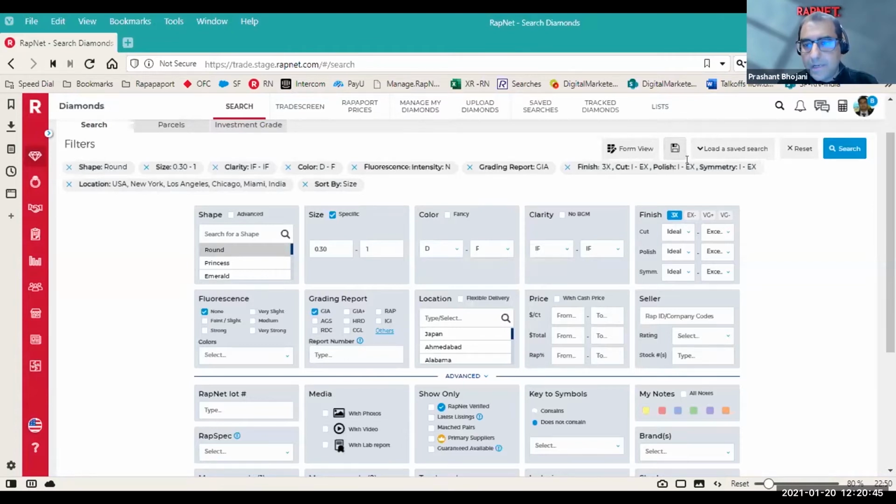It's really very quick. And the next thing you can do is, every morning when you come in, you can quickly load a search and all the parameters are automatically pre-filled. So that's how you go about saving your search.